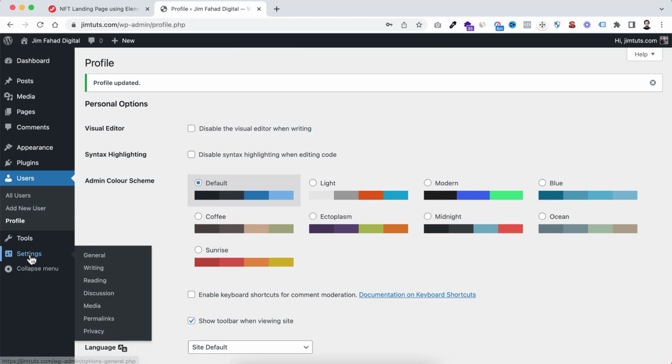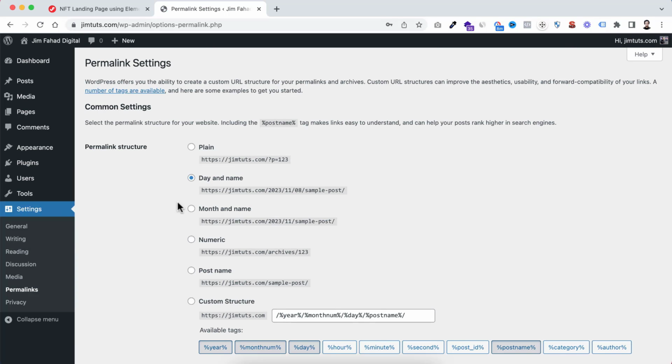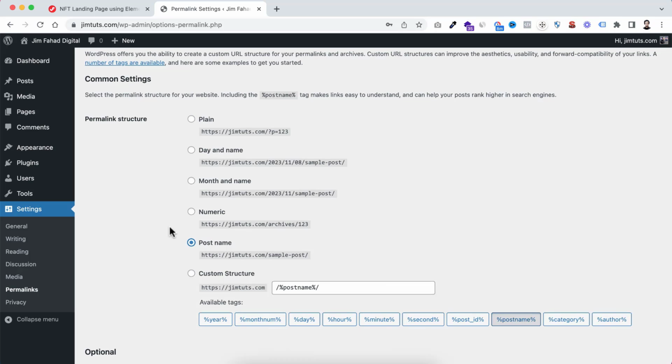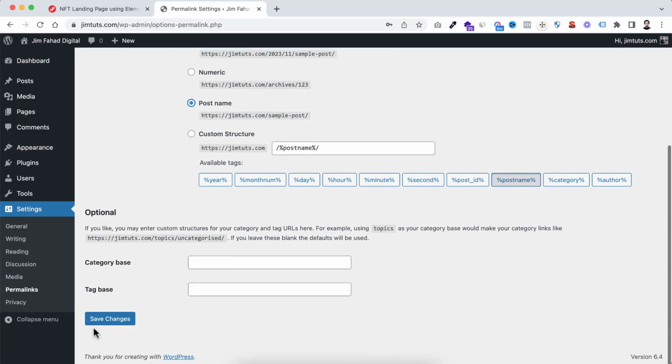So from the left side, just hover on settings and then click on permalinks. So from permalinks, always make sure the permalink structure is set to post name, because it's good for search engine optimization. So let's scroll down and click on save changes.